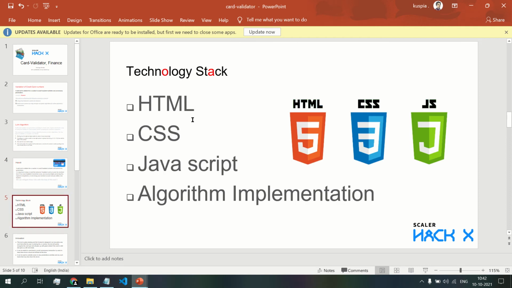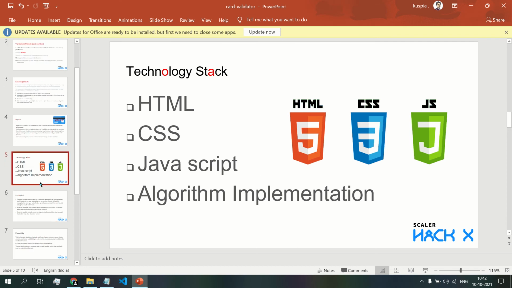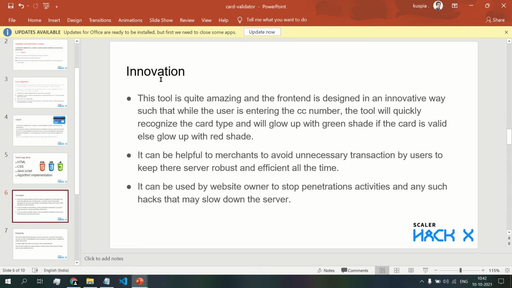Let's talk about technology. So we have HTML, CSS, and JavaScript. The complete tool is written using these three languages, and yes, the algorithm implementation is for the Luhn one. Now, what is the innovative part that I did? The innovative part was that, first of all, the front end is quite beautiful. We will just see it. And the idea is that as soon as we start entering the credit card number, it will let you know what company it is.